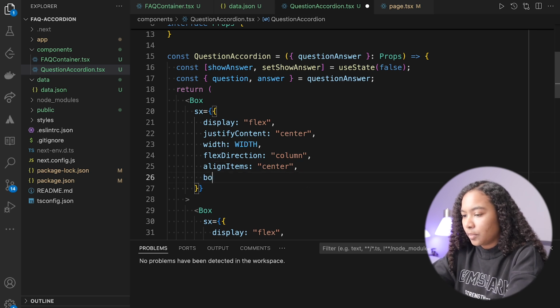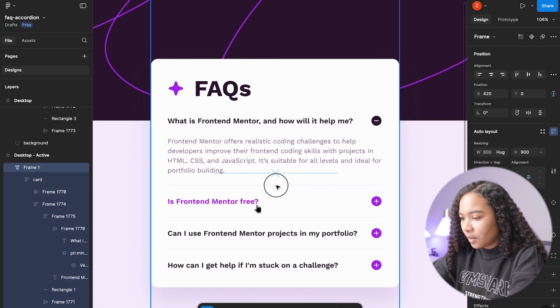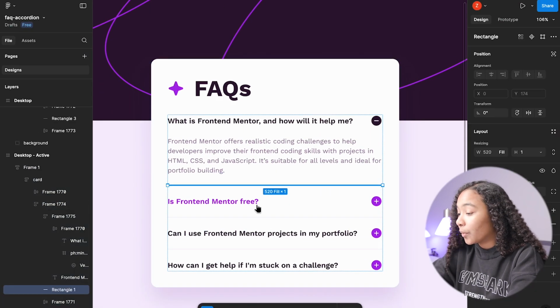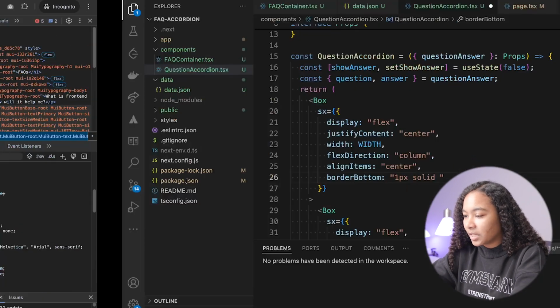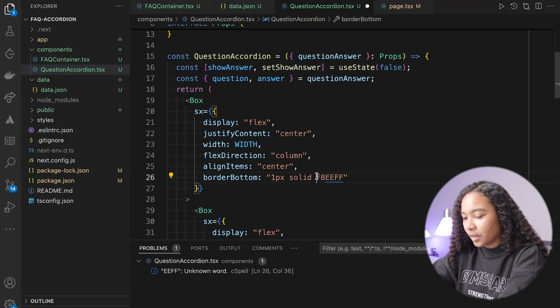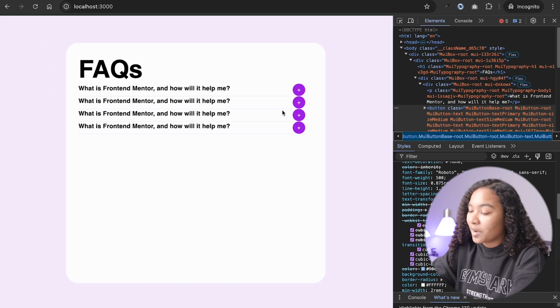Let's say border bottom 1 pixel solid and then light pink. And again, I think if you're doing this for a portfolio project, you should really spend the time to make an individual color styles file and things like that, because you're just doing this really quickly for the purposes of a tutorial. Not strictly necessary, but still would recommend it.